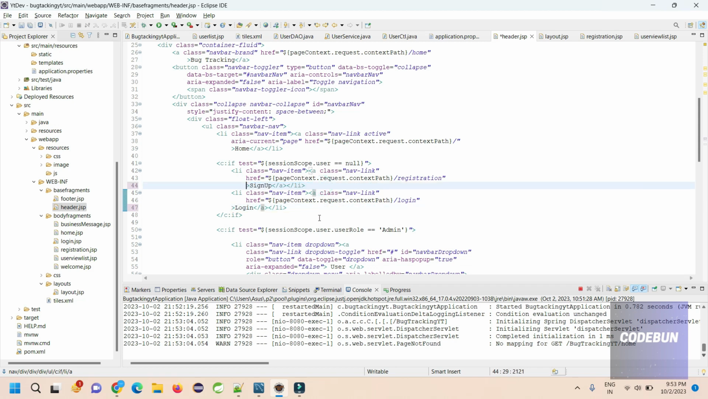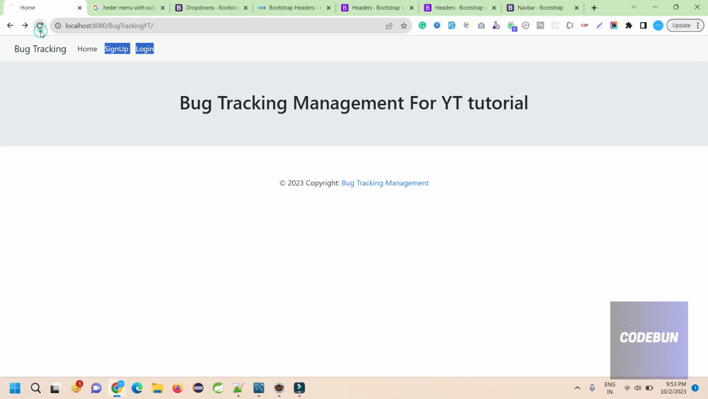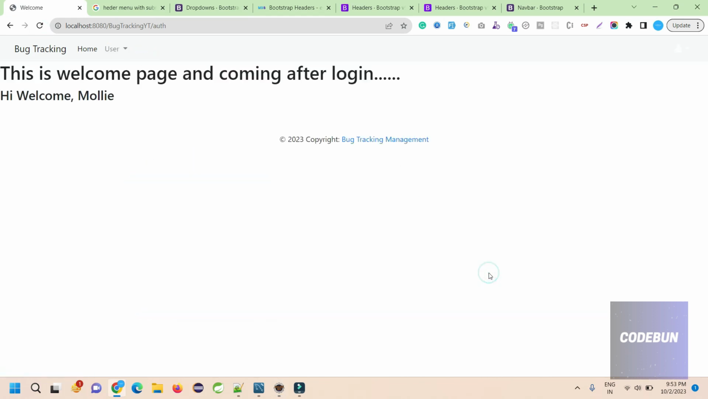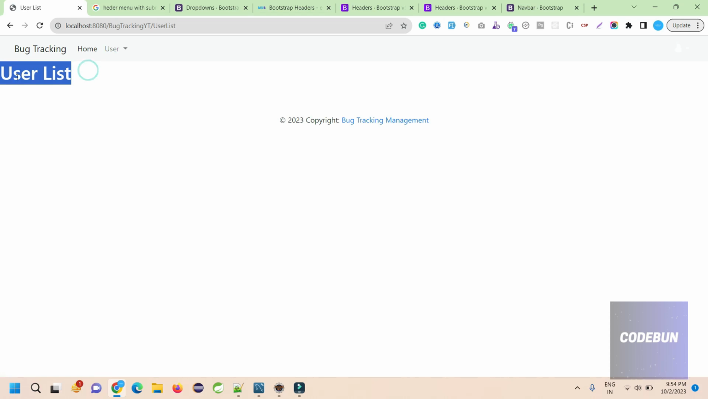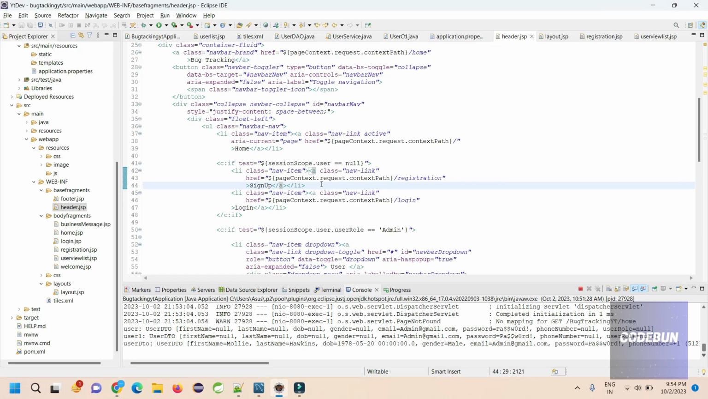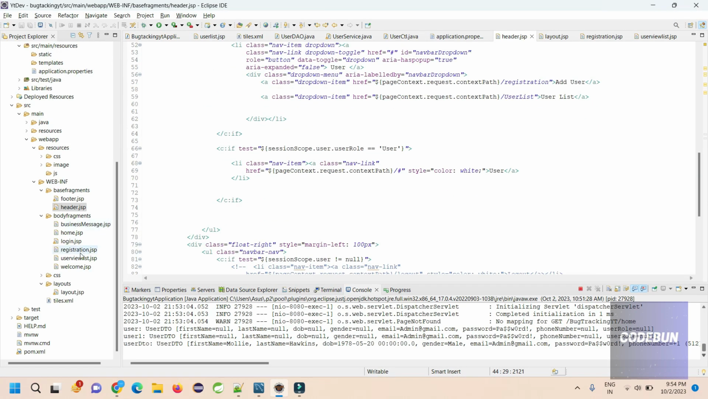Actually, this is the old code, so I'm just using a template over there. So I just change it. Okay, now it's showing. So if I go to the admin side, login as an admin, and here I can say add user, and here I can say user list. So now it's showing me the user list, but it's not getting the data, right?